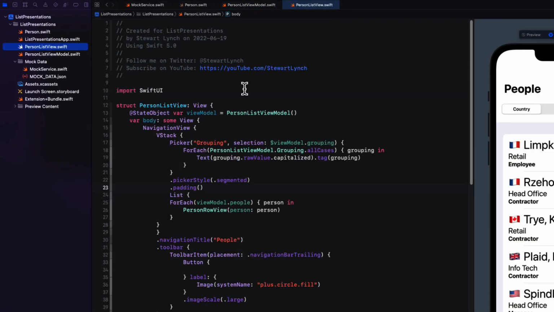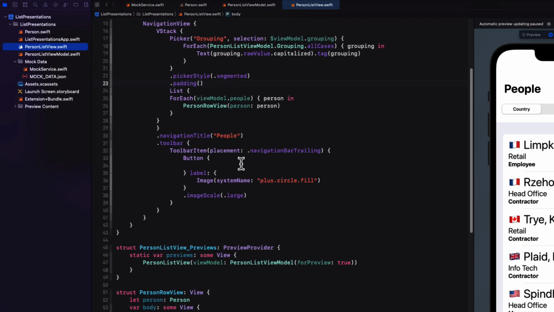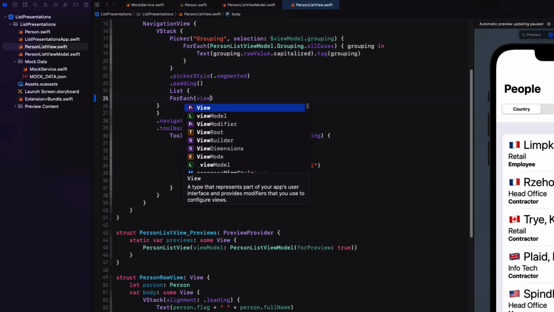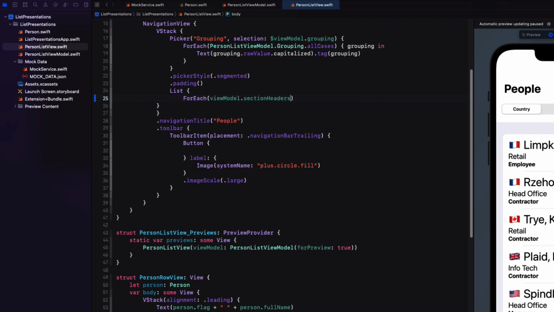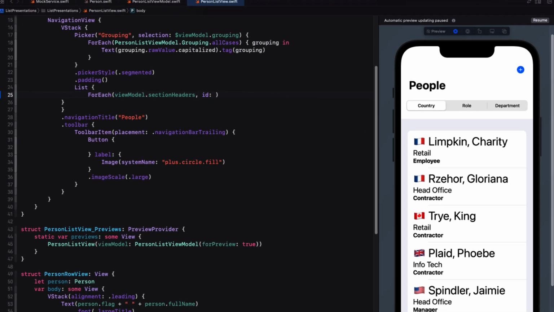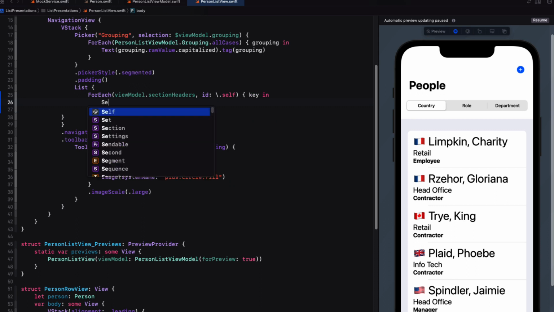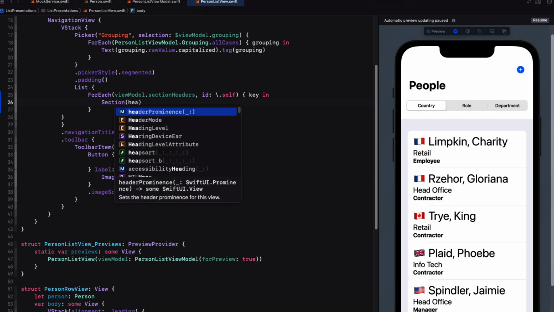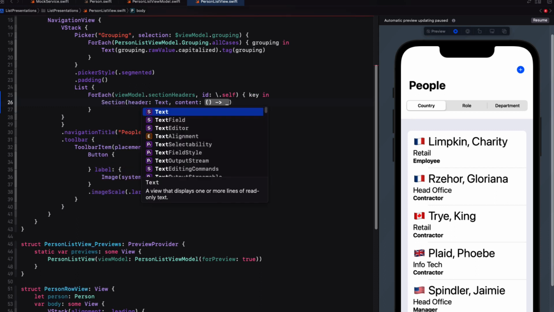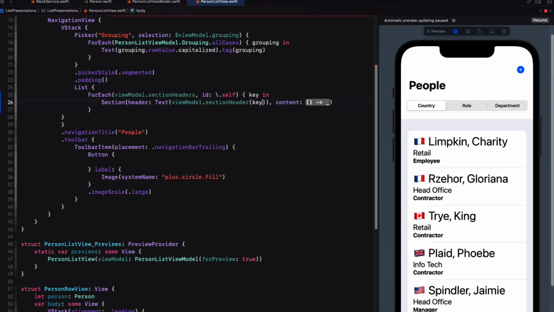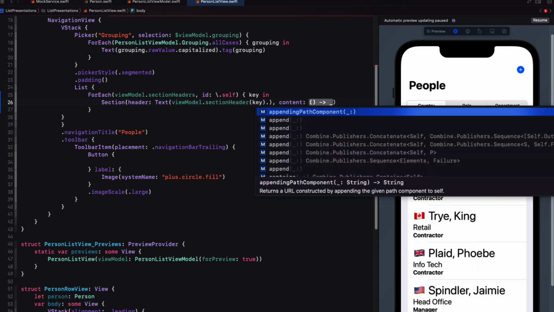Back in list view, then, we'll change our for each loop that was not grouped to create sections with headers and content. For the headers, we'll use a for each loop on our view model section headers using self as ID, giving us the key value. Then we'll create a section with a header and use the view model's section header function, passing in the key, and then we'll set the font to the size of title.